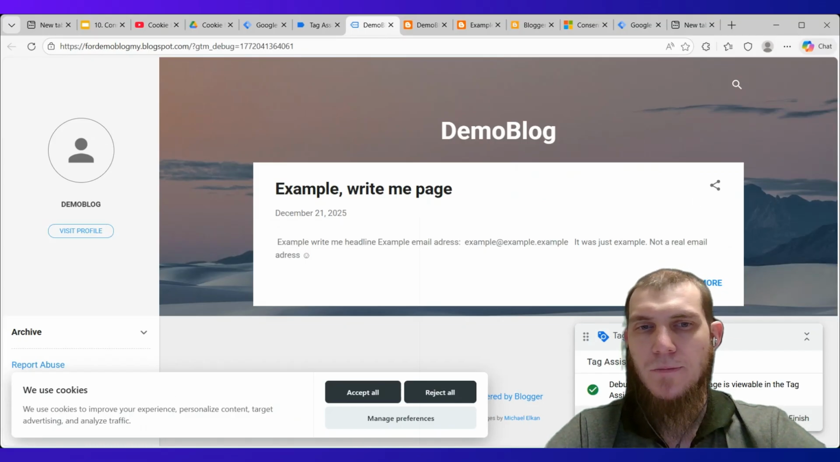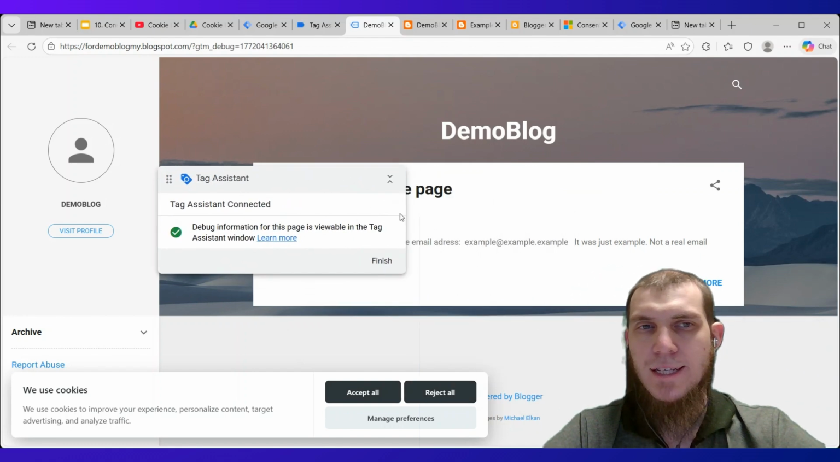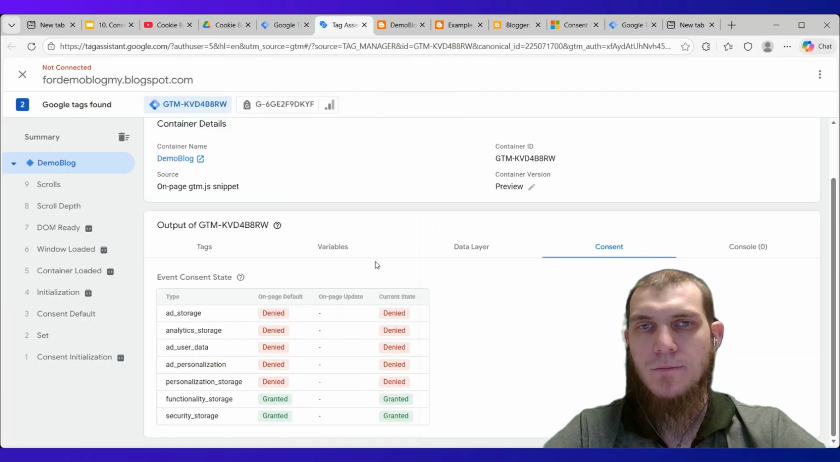In the cookie banner, I want to change reject all to only necessary, because in fact, when choosing reject all, some cookies are granted anyway. To be more correct. So for now, finish in tag assistant pop-up. Here also close.